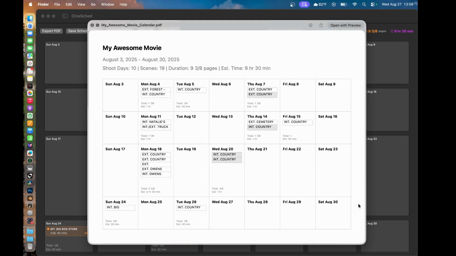And we can see that all my scenes are here as like little rectangles, and night shoots are shaded gray. So I can look at a glance and say, oh, yep, these got night shoots. These ones are all day. It adds up my 8s and my estimated time down at the bottom of each day. And all that gets printed up here at the top as well, combining everything together, which is super awesome. And when I print this out, it looks fantastic.